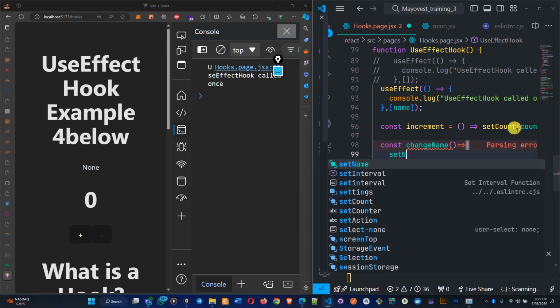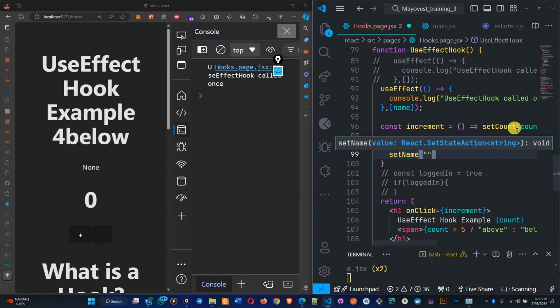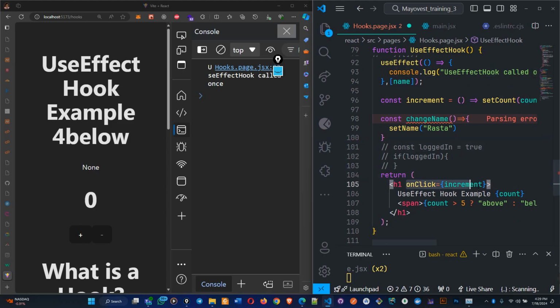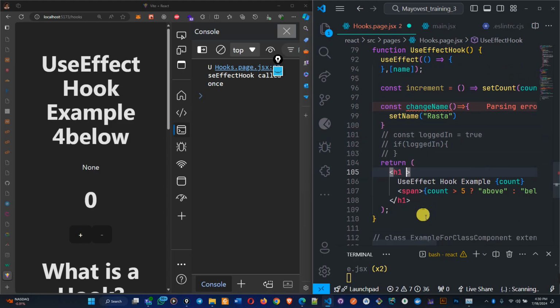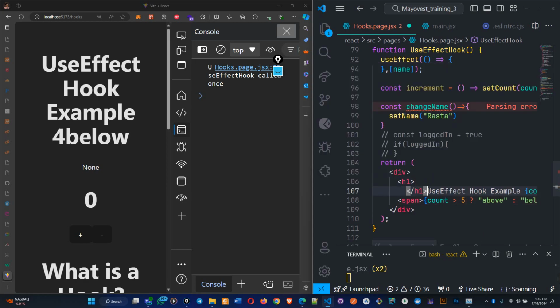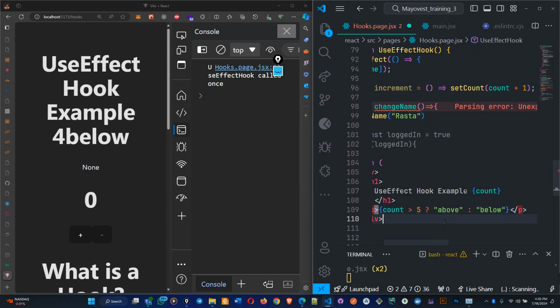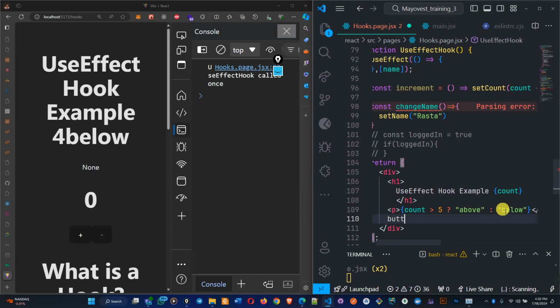So what is it going to do? setName. And what are we setting the name to? We are setting it to raster like this. And down here, I'm not going to put the onClick on this text again, because I don't want it to be on this text. So I'm going to change this into a div, and inside the div, I'm going to have this h1, so that I can have them separately. Then for this one, I'm going to use a p tag so that it can be on its own line. At the same time, I'm going to have a button, and this one is going to be Change Name. And on this one, I'm going to give it onClick.